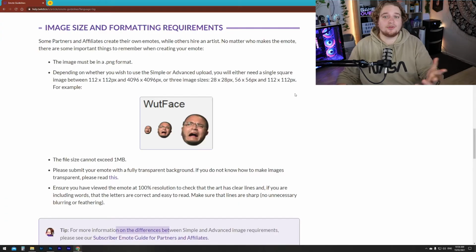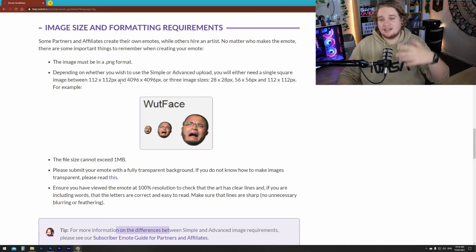So the two methods that Twitch allow for uploading your emotes: you have your original way, which is uploading 3 separate images of 3 separate sizes specific to that emote size, or you can upload a high def image and Twitch will auto size those to your emote sizes. Looking on Twitch's website and the different formatting requirements, you'll see you can have images between 112 by 112 pixels all the way up to 4096 by 4096 pixels. So for the simple method, as long as you have an image that's 112 by 112 all the way up to 4096 by 4096 pixels, it'll upload, auto size, and away you go. You haven't got to worry about it. It's all done for you and you're perfect to go.